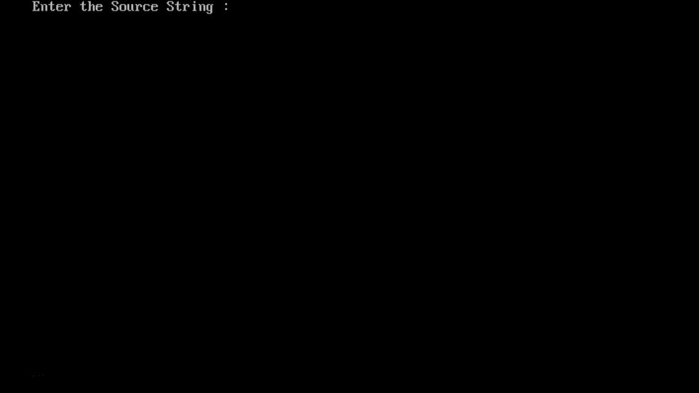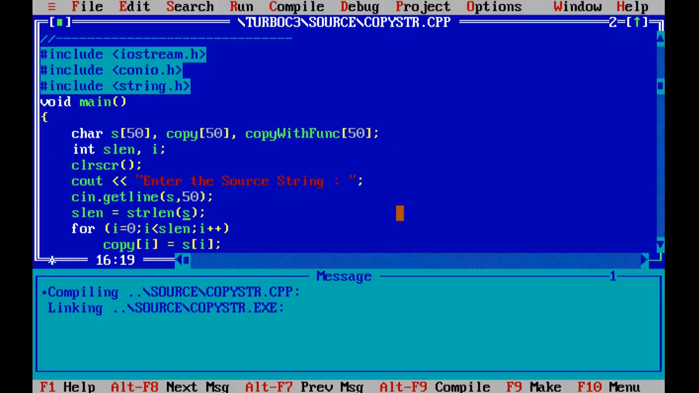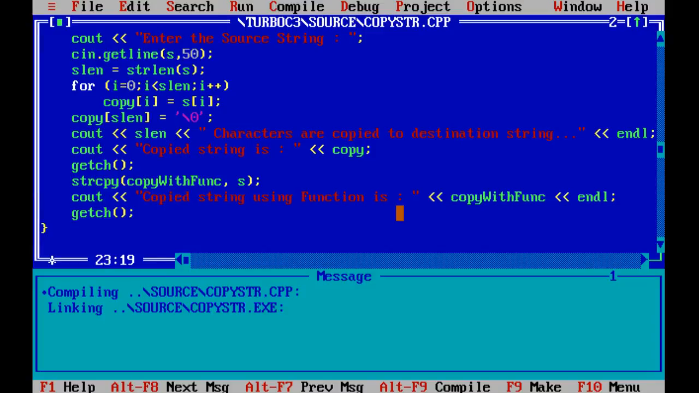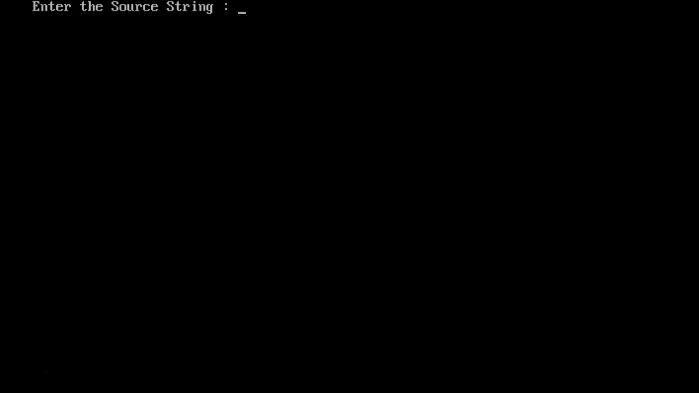Okay, right, enter the source string. Let's say Charles Babbage. Okay, 15 characters are copied to destination string. Copied string is Charles Babbage. Copied string using function is Charles Babbage. Okay, let's finalize this. There has to be a next line, endl. Now this will look much better.